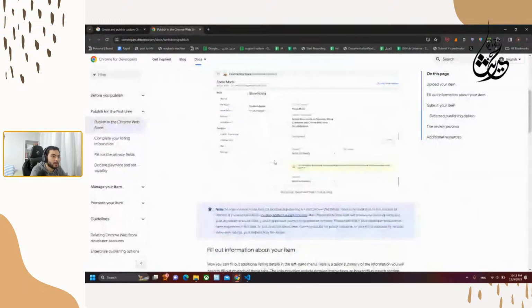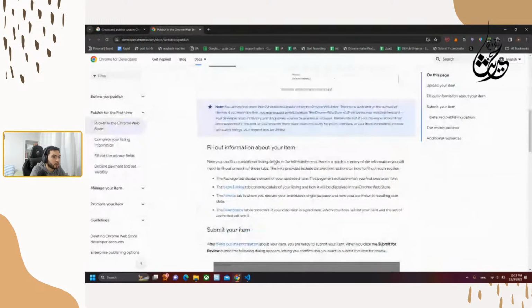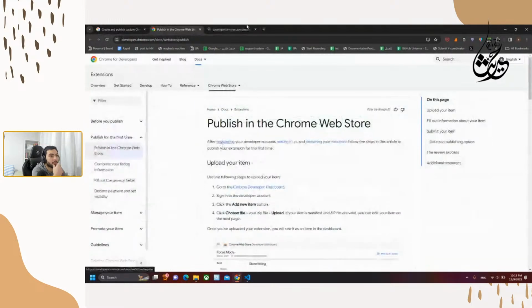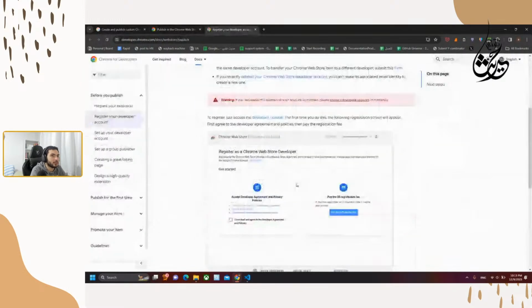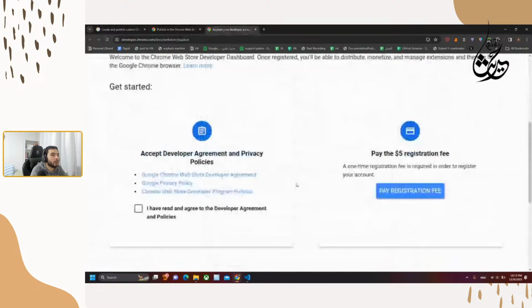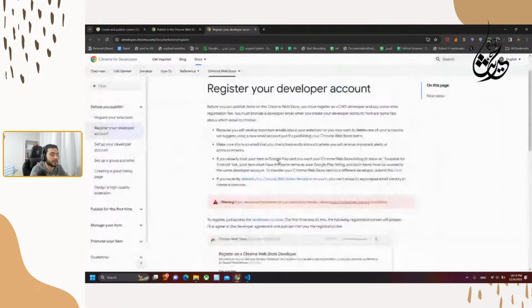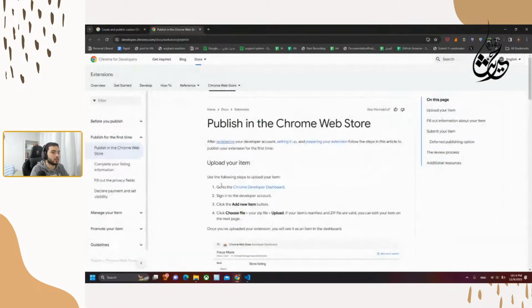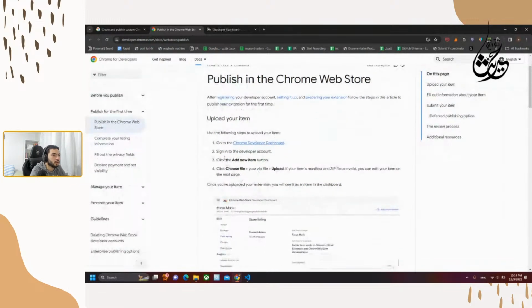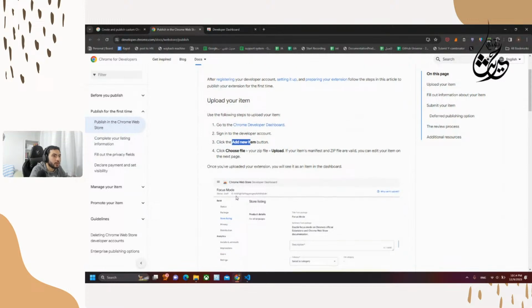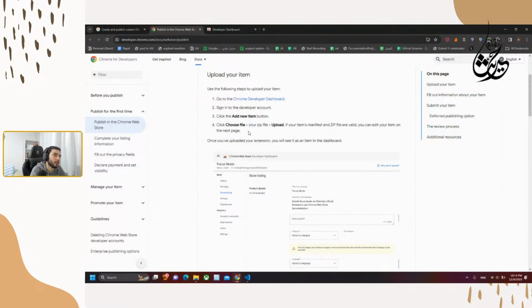The other thing I should mention is that before doing this stream, I just registered my account. When you enter, you will have this kind of screen, and it will ask you to accept whatever agreements they are showing, and you will pay $5 for having a developer account, and then you can move forward. So that's something I did before the stream. Today we are just going to the developer dashboard. We have a developer account, and we need to click on add a new item and then upload our extension.